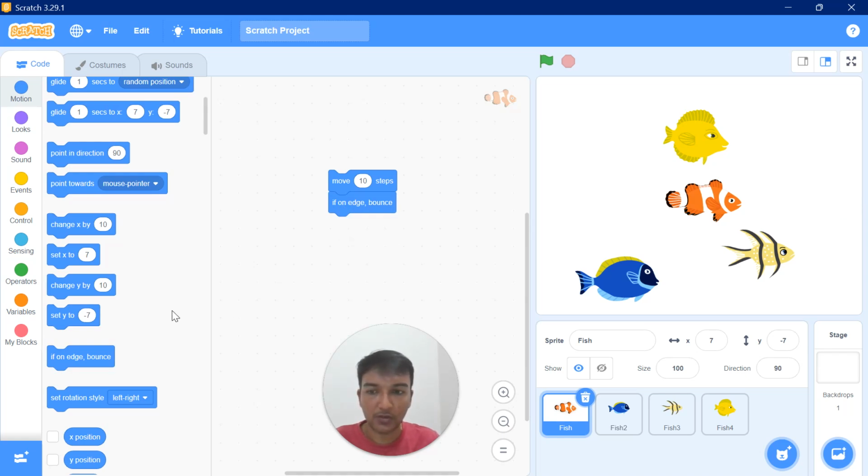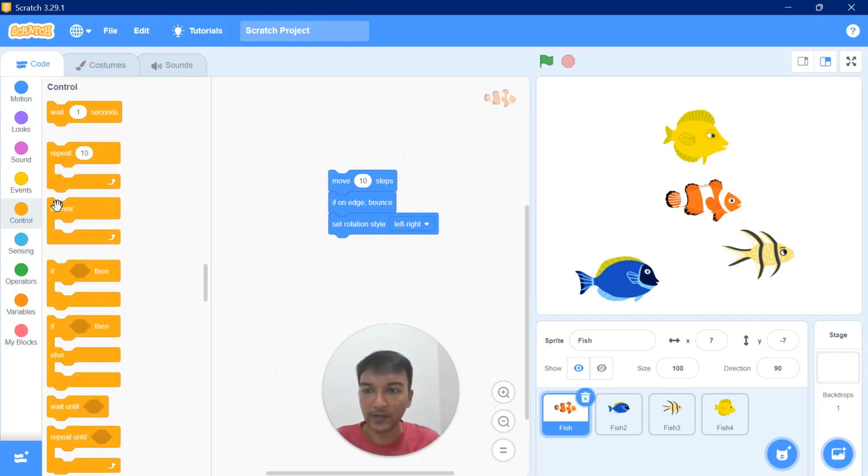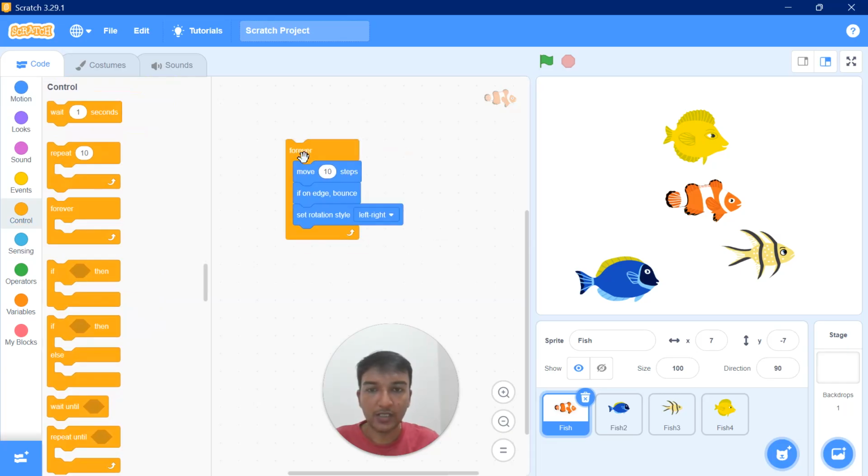Next, I want to also set the rotation style to left and right so the fish doesn't get flipped upside down. For that, this particular block is important. Next, we should wrap this entire sequence of blocks into this forever loop so the fish is always moving. Now let's try to check.